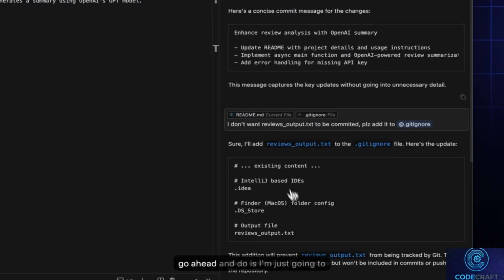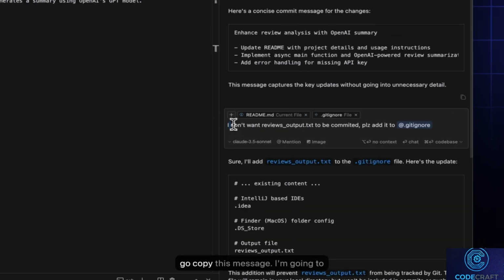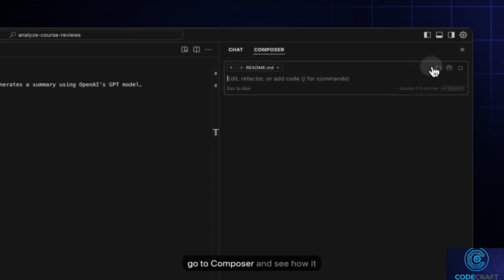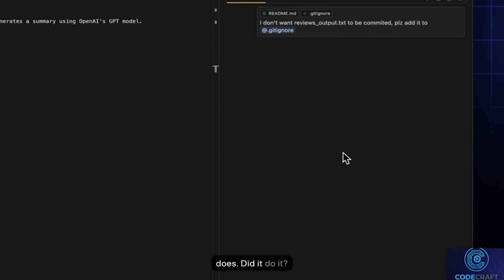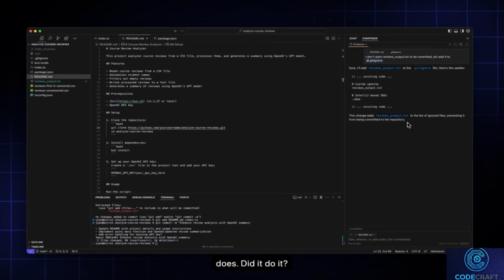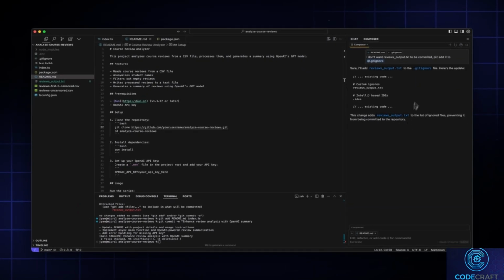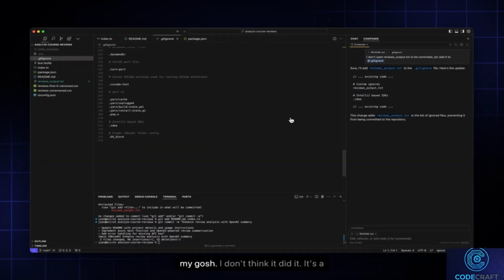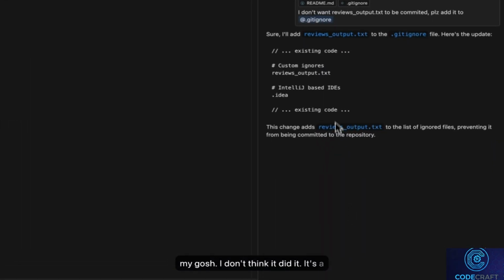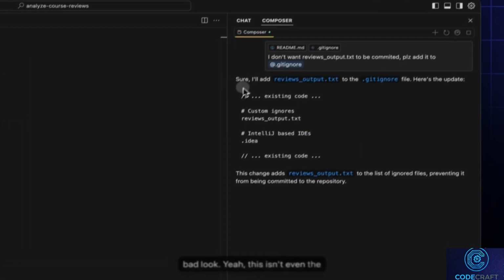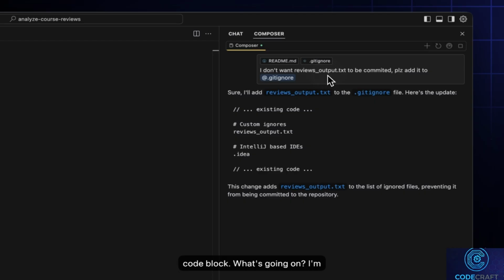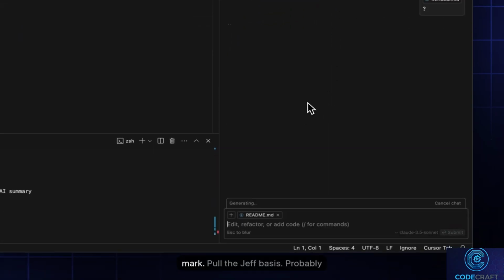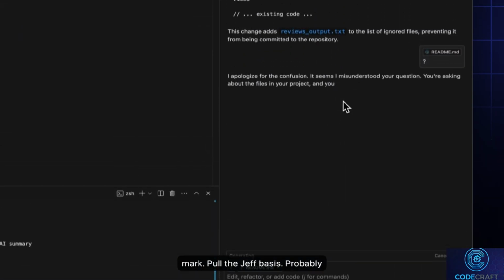So what I'm going to do is copy this message. I'm going to go to Composer, and let's see how it does. Did it do it? Oh my gosh, I don't think it did it. It's a bad look. Yeah, this isn't even a code block. What's going on? I'm just going to give it a question mark. Pull the Jeff Bezos.